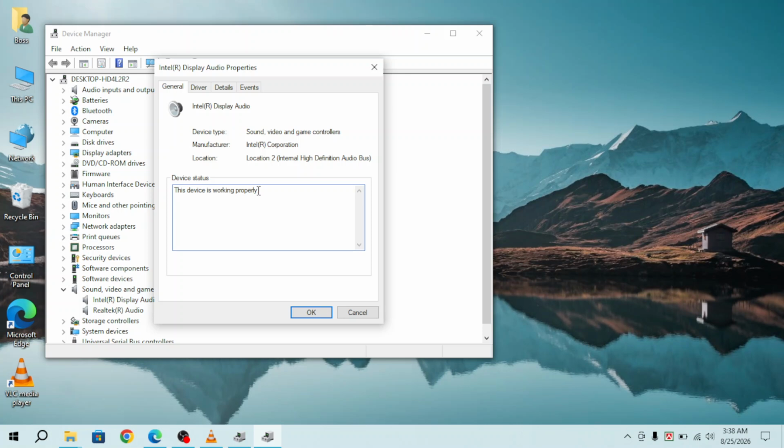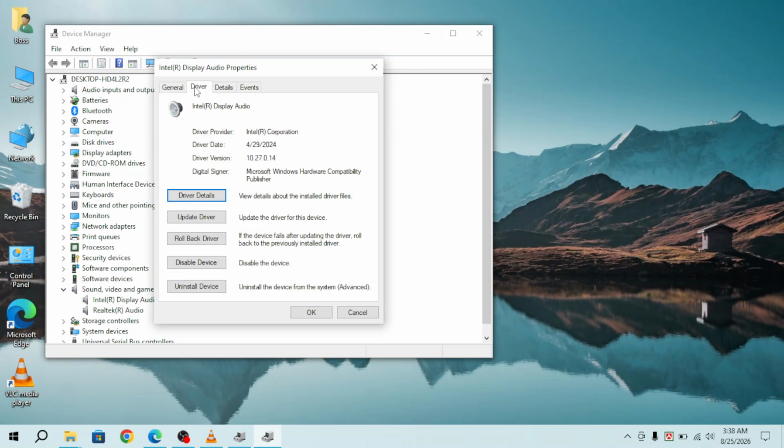Next, open the Driver tab. Here you can check the driver provider, date, and version. Depending on the device, you can update, roll back, or uninstall the driver.